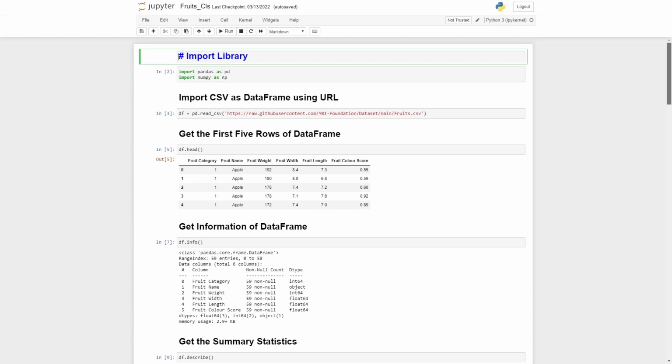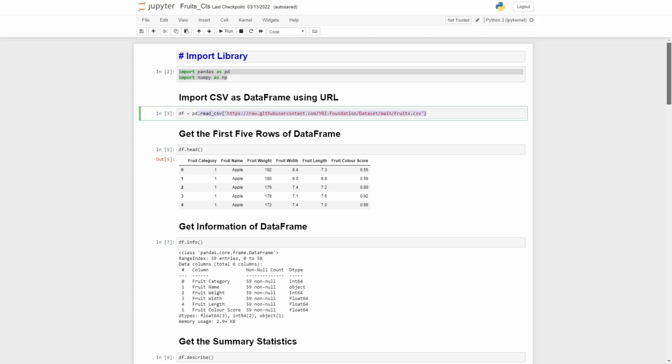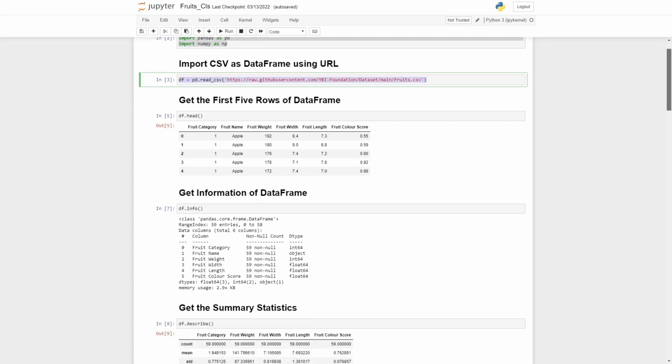In this video we are discussing the prediction of food category. Now let's start. At the very beginning we have imported the libraries, that is Pandas and NumPy, and here we have imported our CSV dataset from GitHub. Here you can see that, and here we have printed the first 5 rows of our dataset.